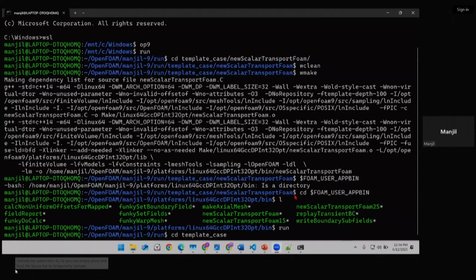I hope you have all compiled the code using wmake. After you do the wmake command, just navigate to the new scalar transfer form folder where the contents of the solver are stored. You cannot do wmake going at the template case. So just navigate to the new scalar transfer form folder first, and then hit the command wmake.